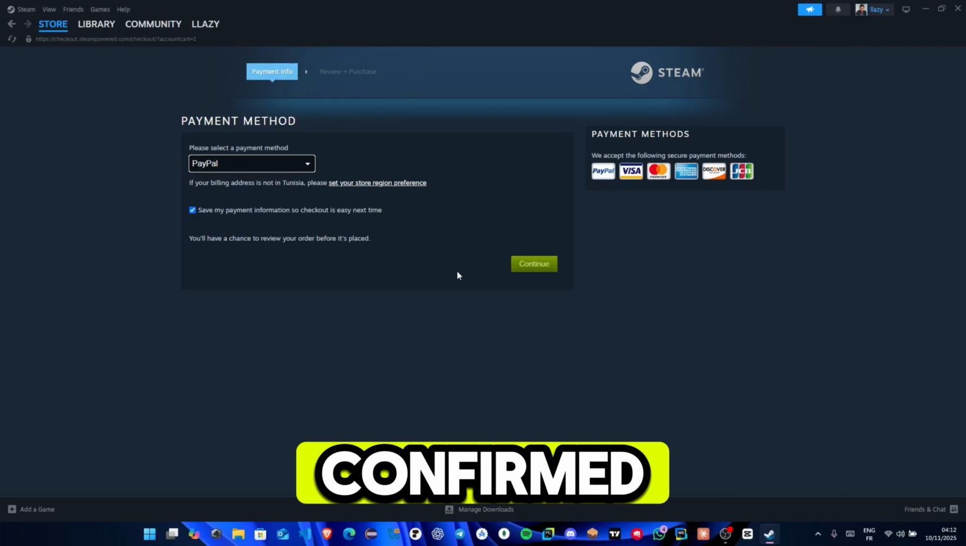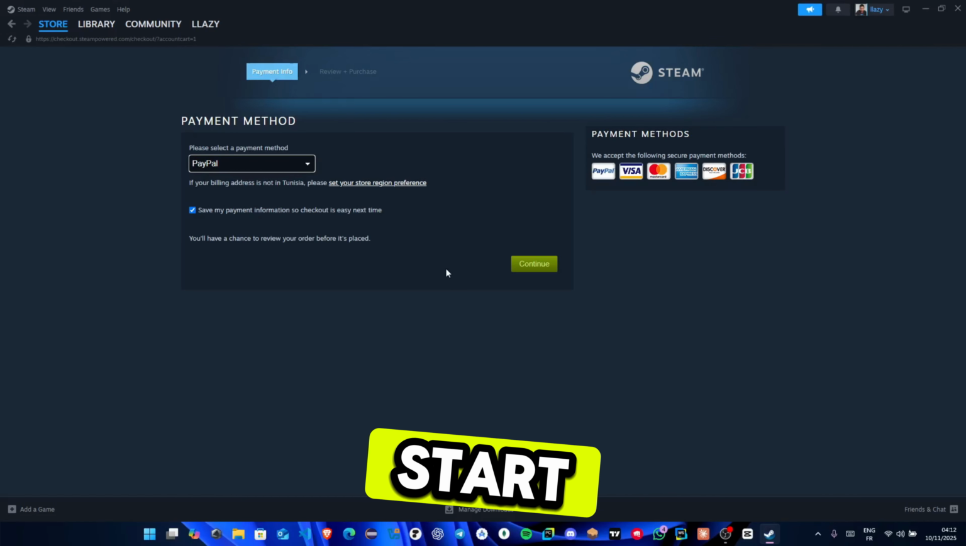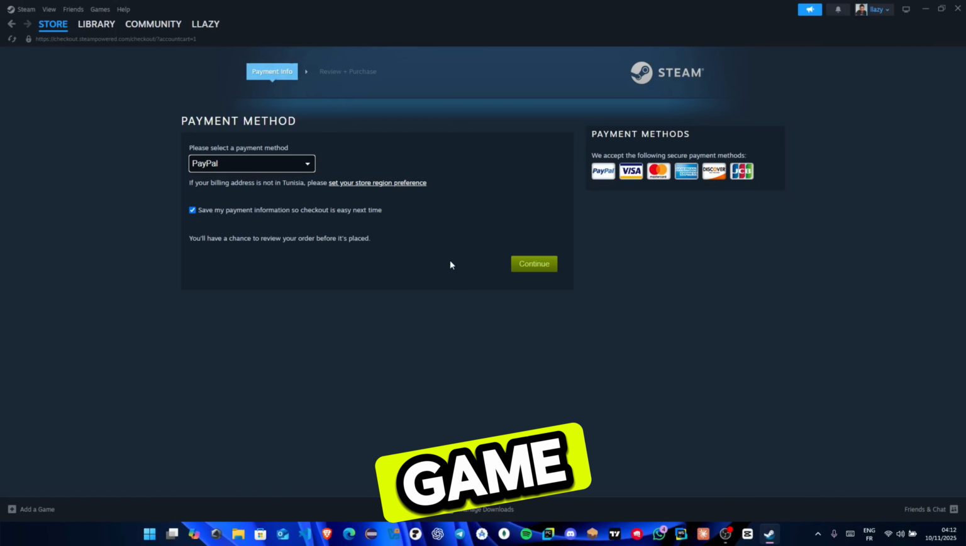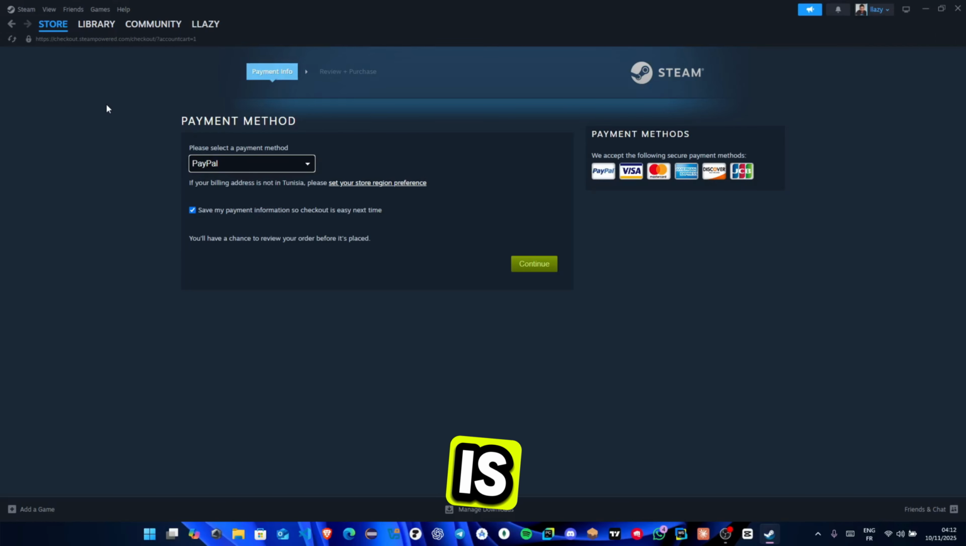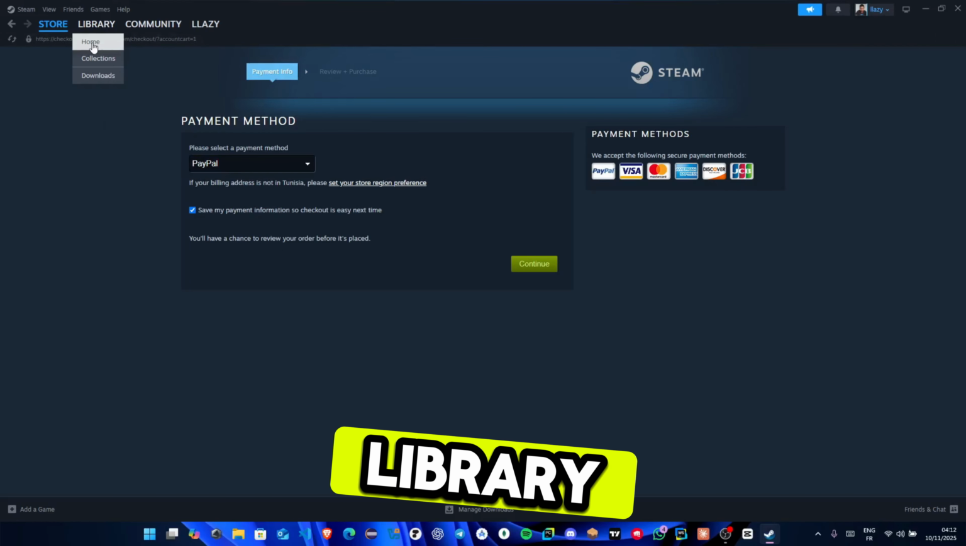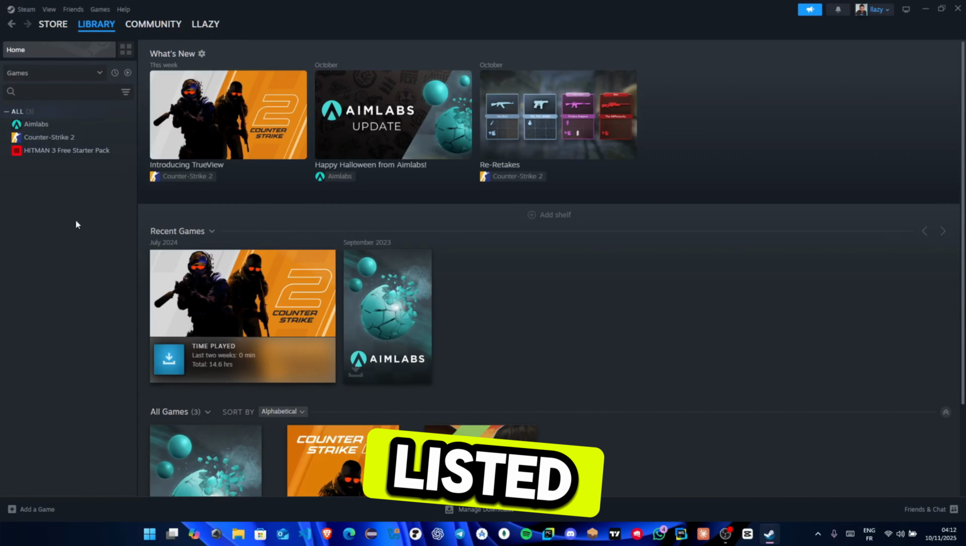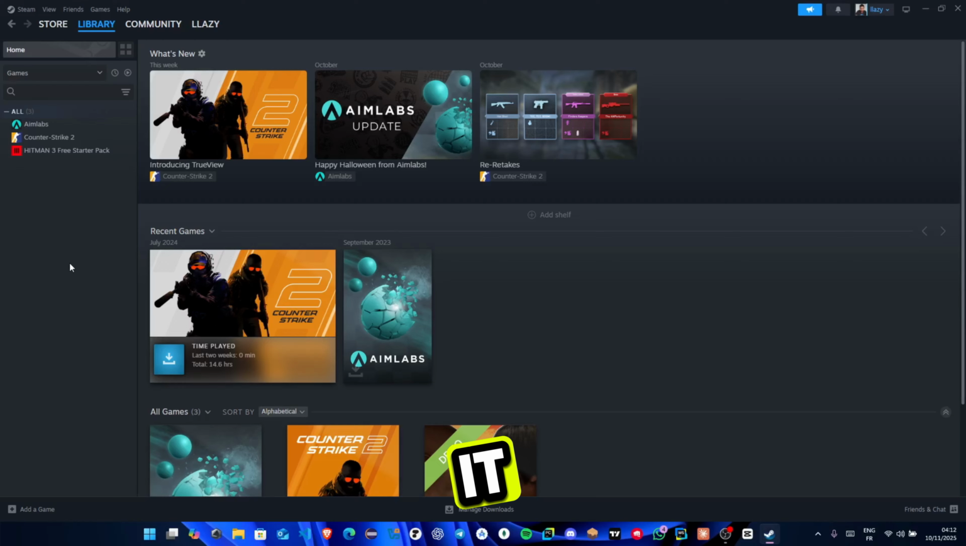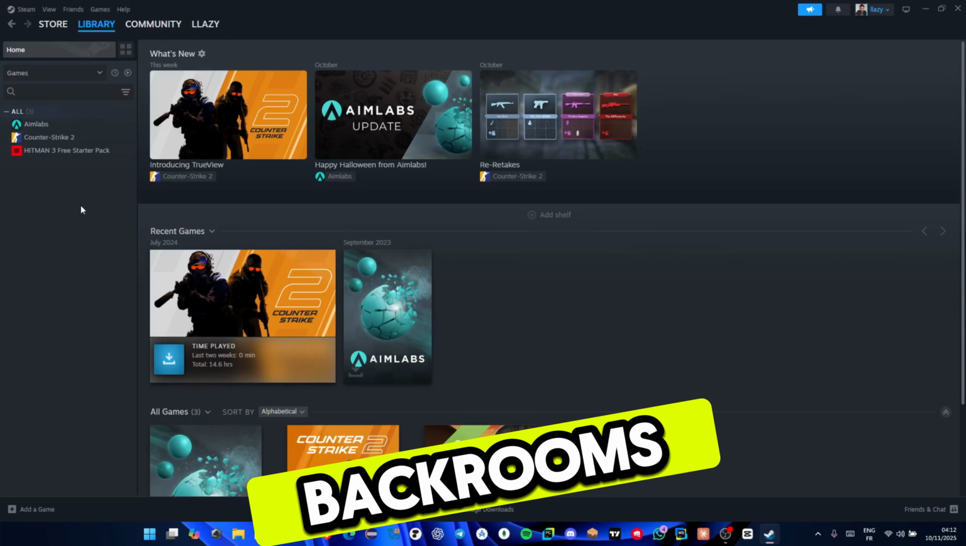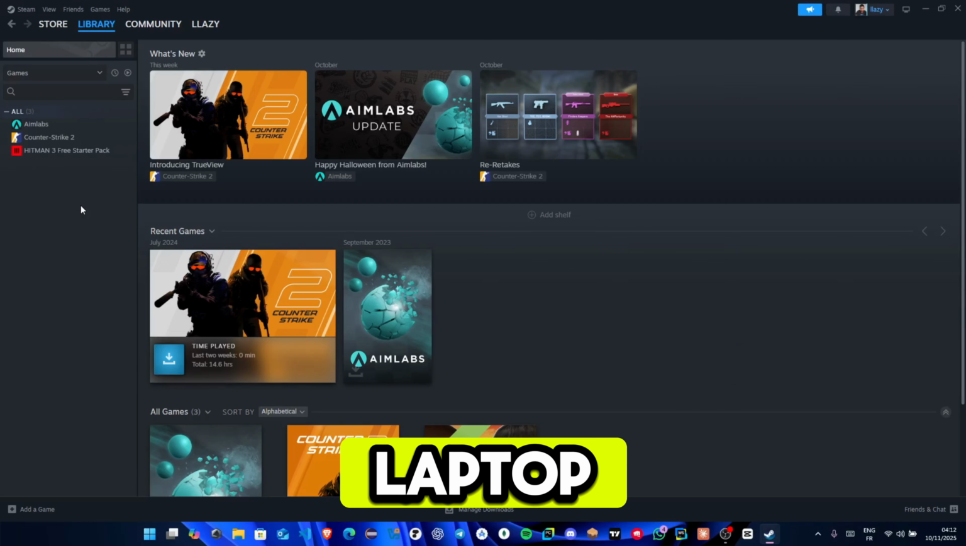After your payment is confirmed, Steam will automatically start downloading and installing the game for you. When the installation is complete, go to your library, click Games, and you'll find Escape the Backrooms listed there. And that's it. That's how you download Escape the Backrooms on your PC or laptop quickly and easily.